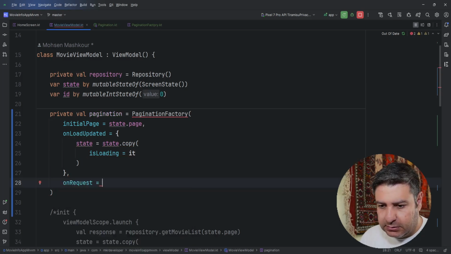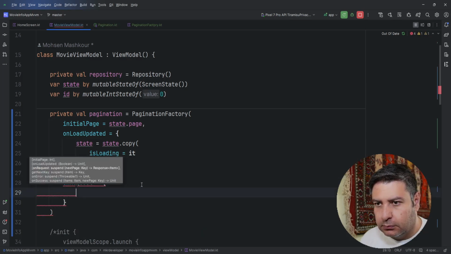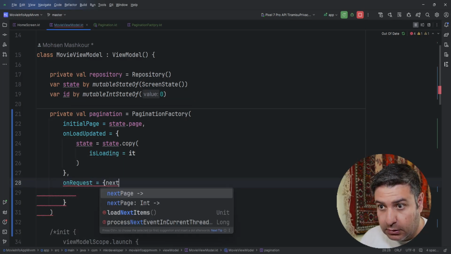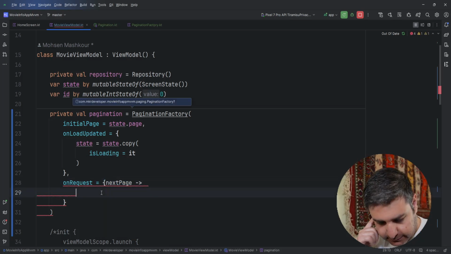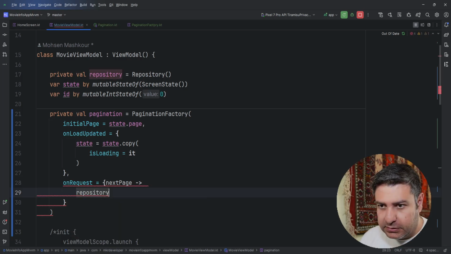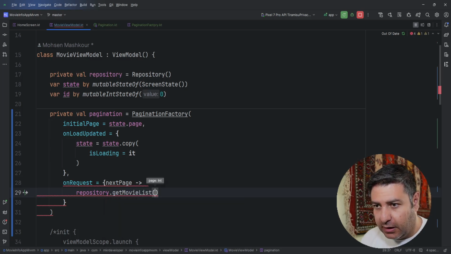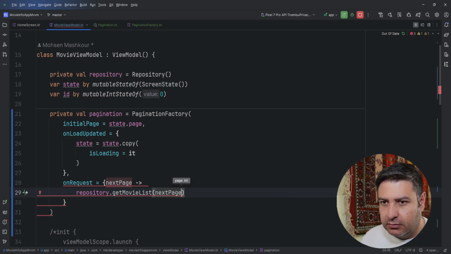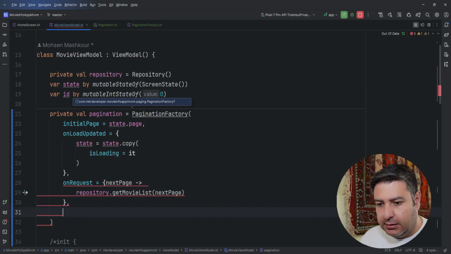On request equals to here next page, and here repository dot get movie list, and we have to pass the page number to it, so the next page will be sent to the repository. Then we should get the next key here.